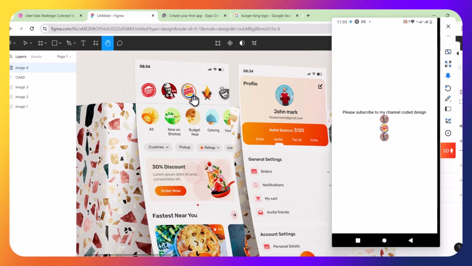Step number 2: as you can see, this component is inside a horizontal scrollable item. So now we are going to create that. What we are going to do is use a React Native component called a flat list. This is a list and it's a flat list. I'm going to show you now how to use a flat list.